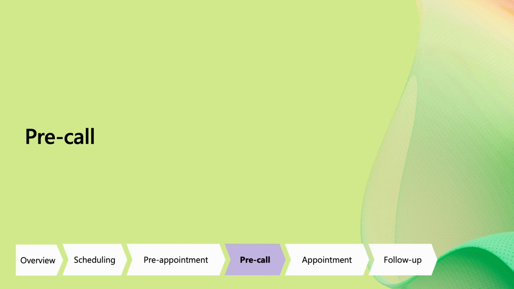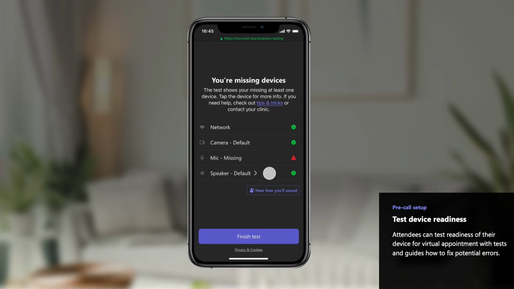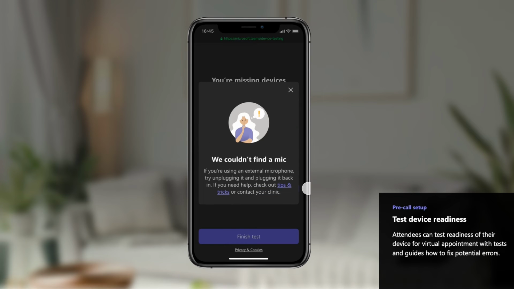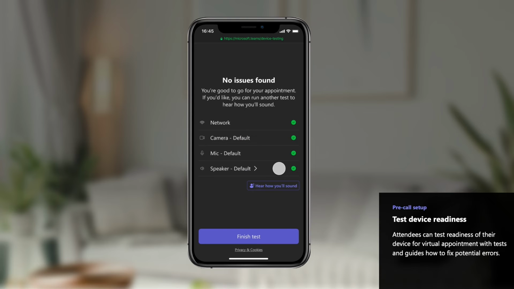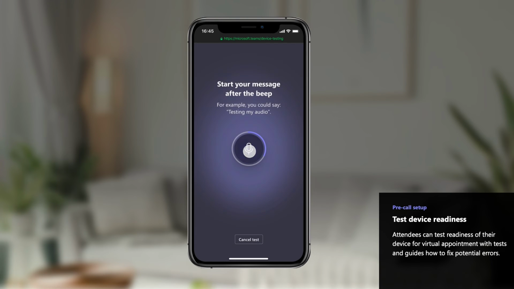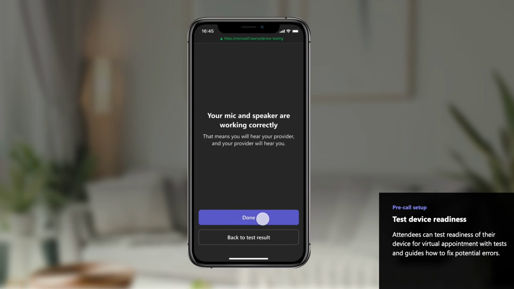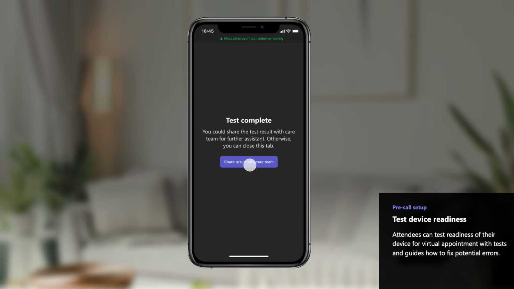This is the time when we are going to do the pre-call setup. The customer received notifications about the upcoming virtual appointment. They are leading to the virtual appointment experience. We encourage customers to set up a flow to help the customer verify that their device is ready to be used for the virtual appointment. So you can check the microphone level, the camera, or network connection. Once everything is set up, you can move on and go to the lobby.